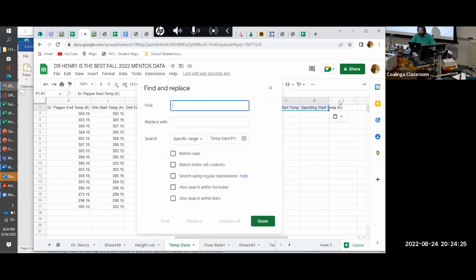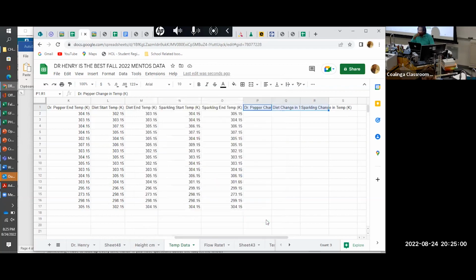I'm going to hit my 3 buttons. I'm searching for start temp, and I'm replacing it with change in temp. I should have 3 instances that changed. I hit done.